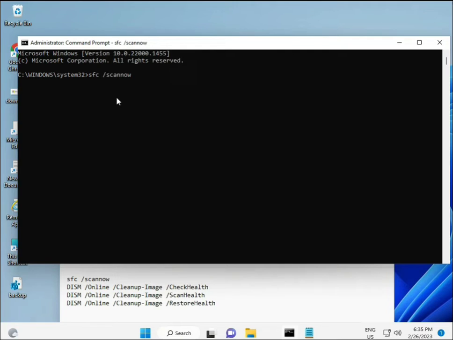Then guys, I have some commands to repair some corrupted Windows files. This command I will give you in the link in the description, so you can directly copy paste. Okay. First command is sfc /scannow. You look at it on the screen. When you enter, some percentage starts and it finds any corrupted file. Okay.